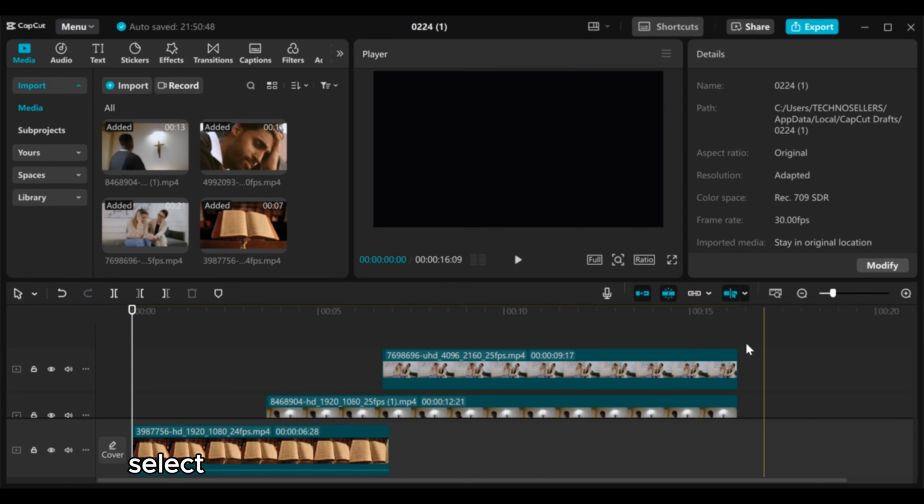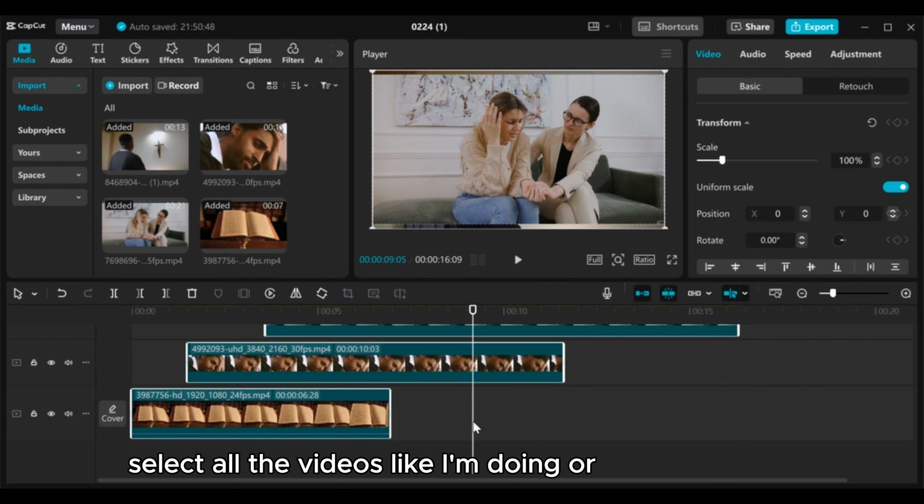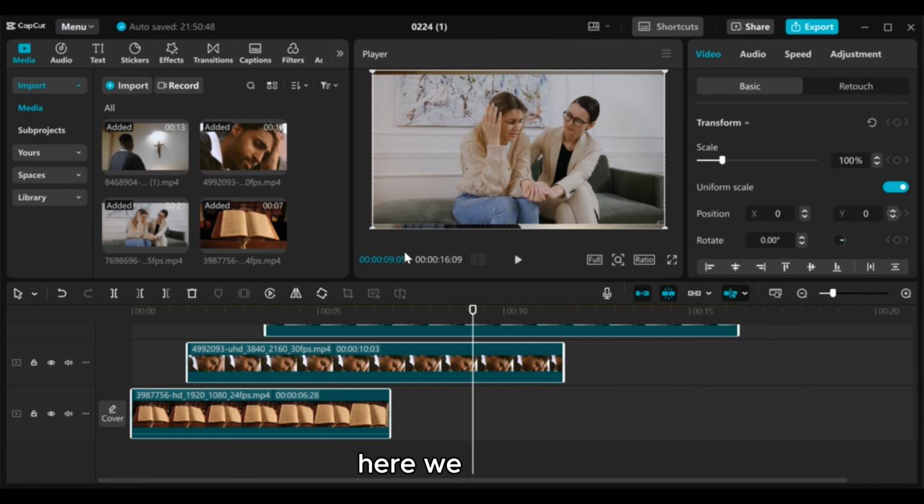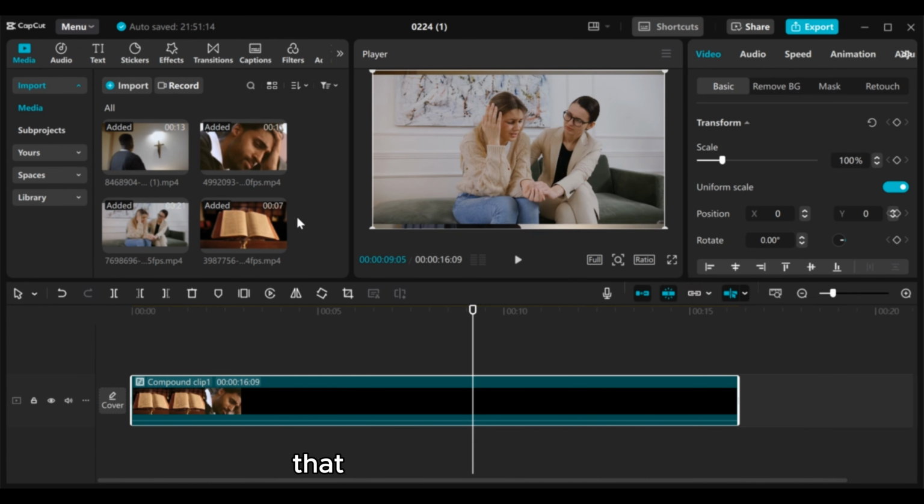Once it's done, select all the videos like I'm doing or press Ctrl A. Then right-click, now select Create Compound Clip. Here we go, now you have a new compound clip that you have just created.